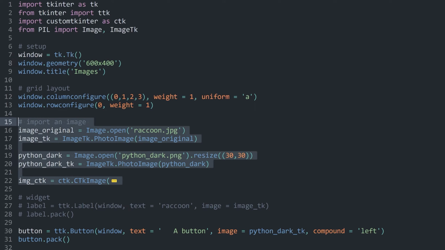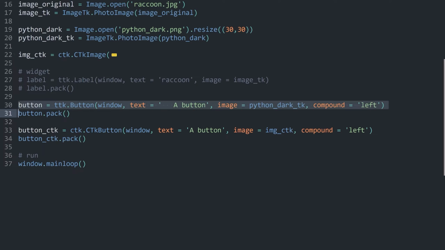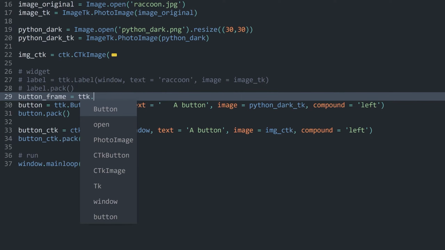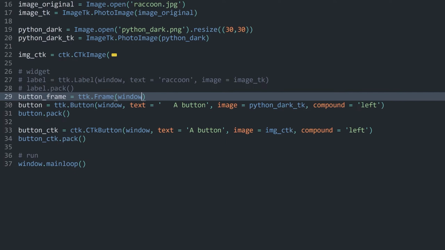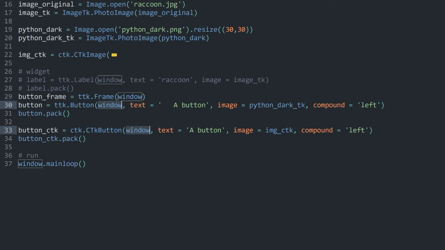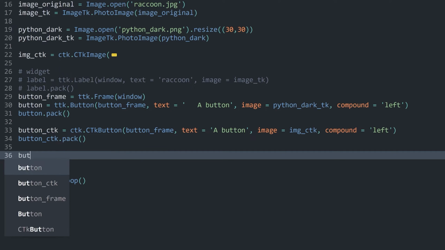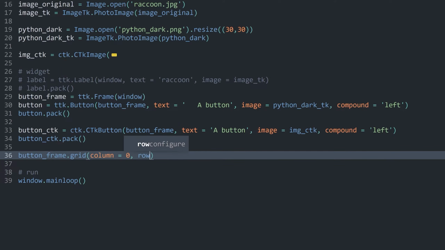The image imports can stay the same, although for the buttons, we have to update them because we're using pack, but now we have a grid. As a consequence, I want to put both buttons inside of a frame. I'm going to call this button frame, and this is ttk.frame with the window as the parent. Both of the buttons are going to be mastered to this button frame. Finally, I want to place the button frame using the grid method. I want column to be 0. I want the row to be 0. And then I want to have sticky with north, south, east, and west.